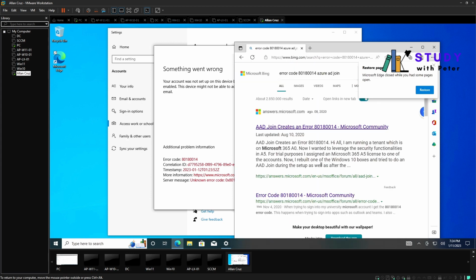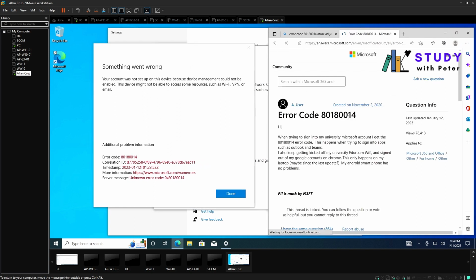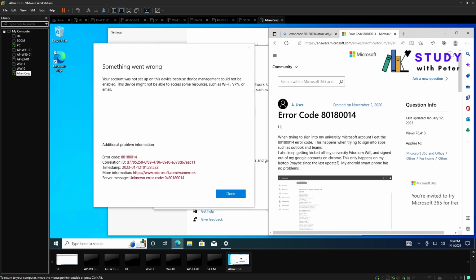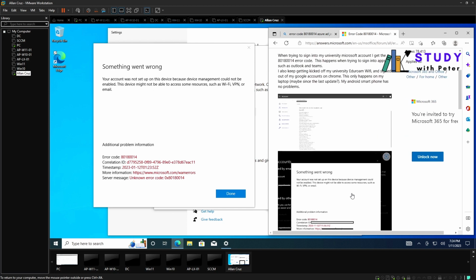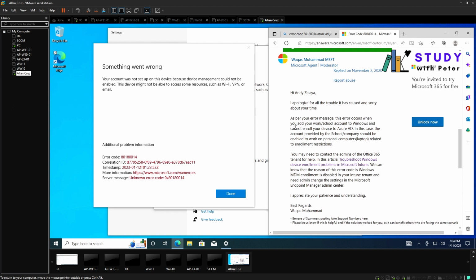Let's see. Okay, we should have something on this one. Let's say the user is wondering why he's not able to enroll this. Let's see what information we found. So it said, as per your error message, this error occurs when you add your work or school account to Windows and cannot enroll your device to Azure AD. In this case, the account provided by the school should be enabled to work on personal computers related to the enrollment restriction. So that is actually what happened right here.